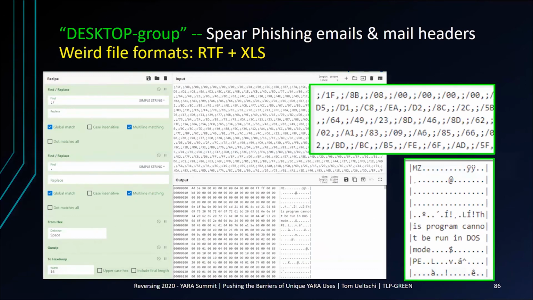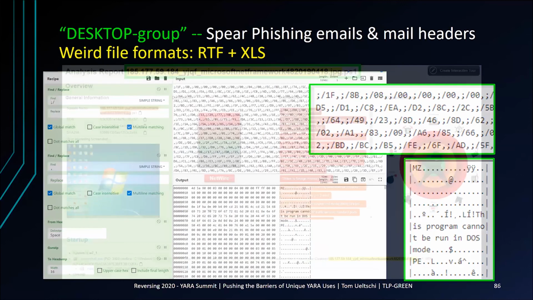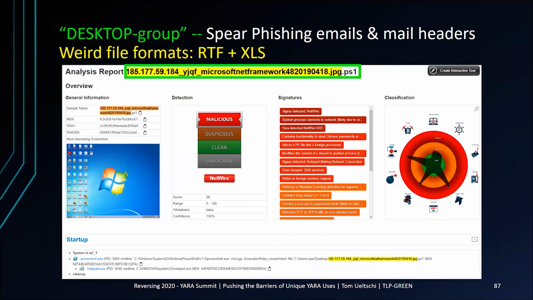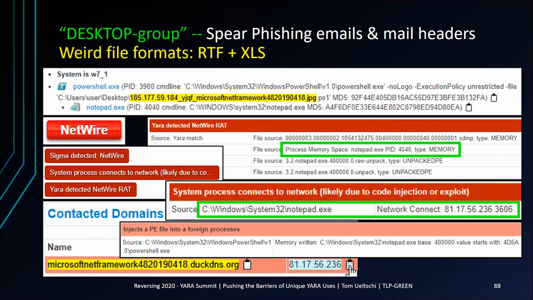So I was able to get a PE file from that huge hex blob. But it was also easier to just analyze the PowerShell script in the sandbox. The analysis result was quite good.